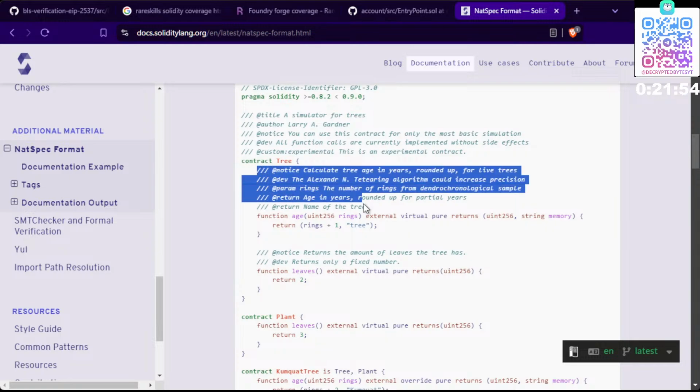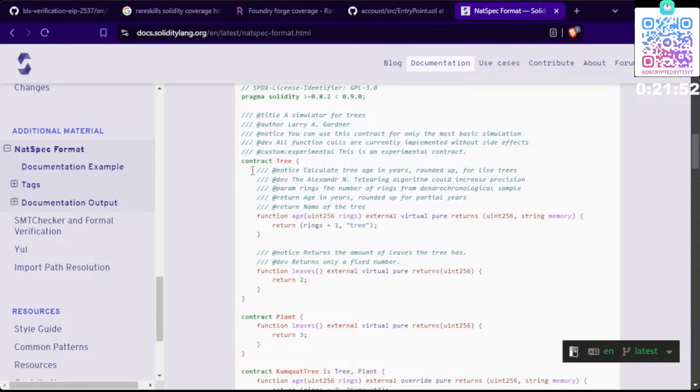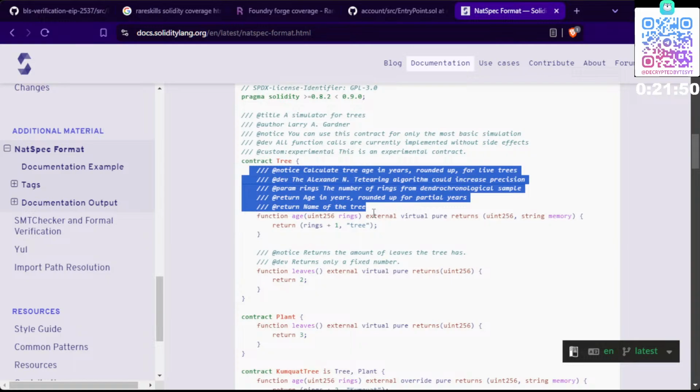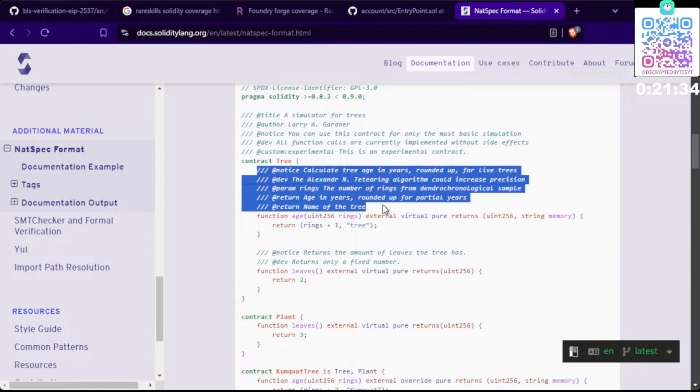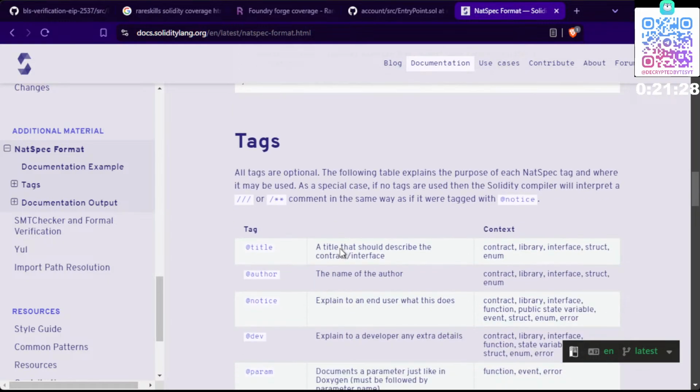Also, if you have added NatSpec, it will check the parameters. Wrong parameter names will throw an error. So everything is correct. That error is just to make sure the comments are correct, like NatSpec is correct. Now what else?